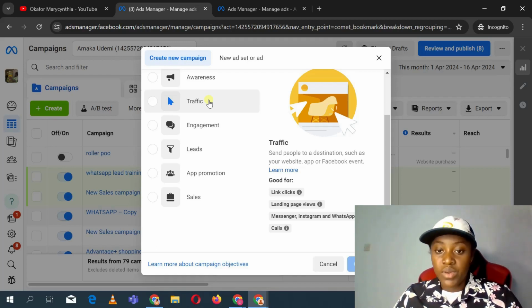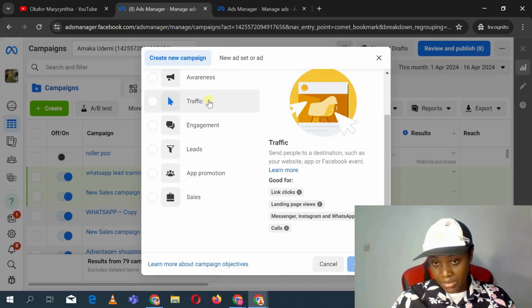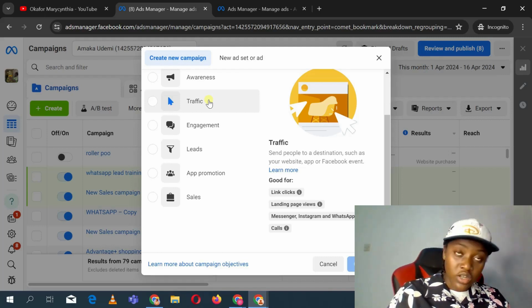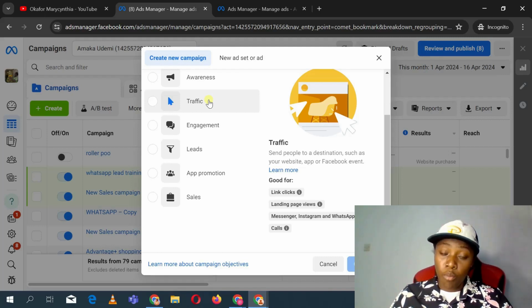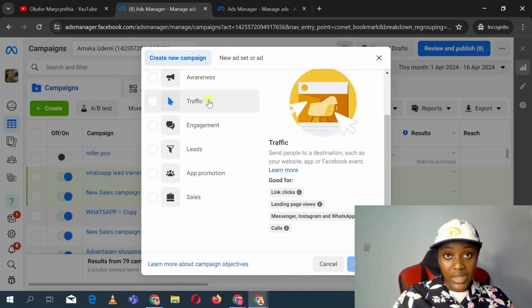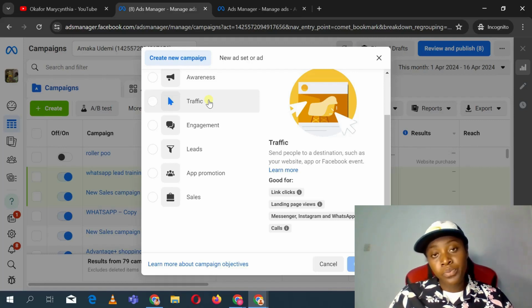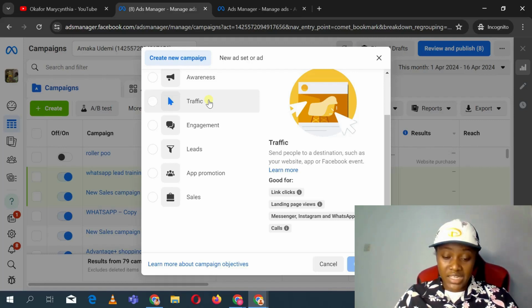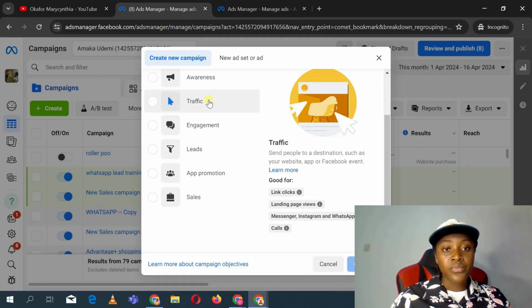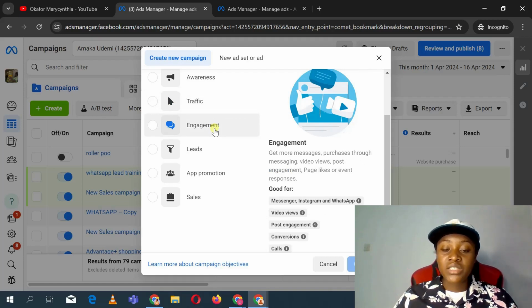We also have landing page views, Messenger, Instagram and WhatsApp, even calls. Some business owners use it to actually promote their business and they make sales. You can make sales from traffic ads depending on how you're able to position your brand message and marketing, right? So that is it.